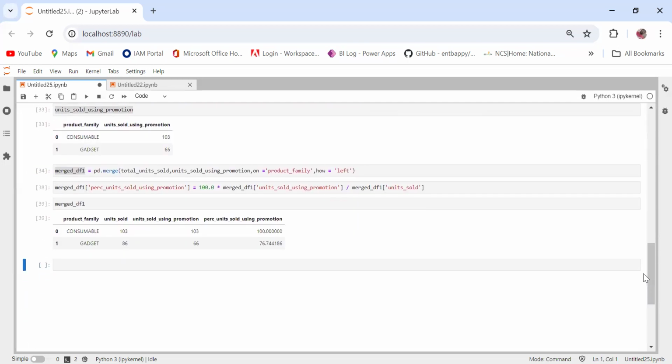So yeah, guys, that's it as part of the solution of this particular problem. Let me know in the comment section if you are able to solve this particular problem using any other method.